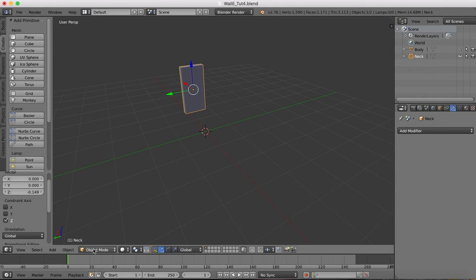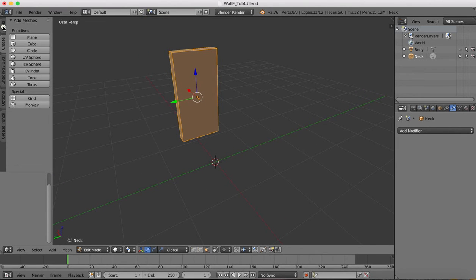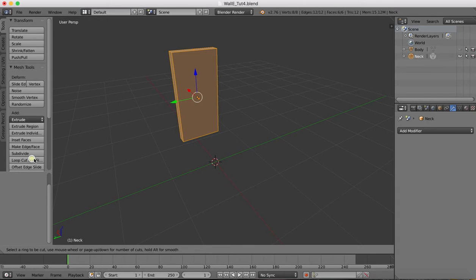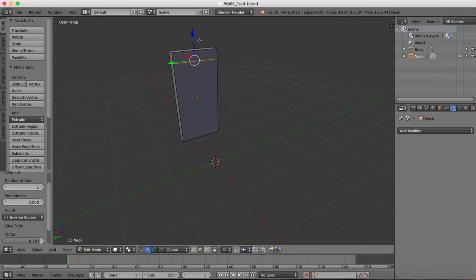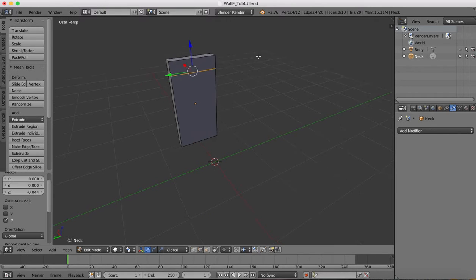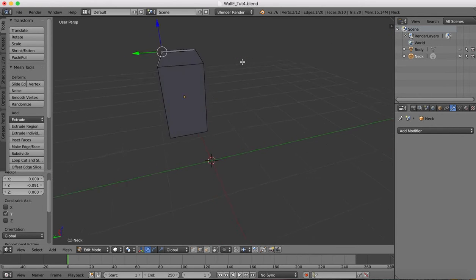So we're just going to work on this, and we'll go into edit mode. And what I want to do first of all is introduce a loop cut, which will go all the way around. Let's go back to a reference image here. So the loop cut is going to be around there, and then we're going to move in the top area. So we'll drag this down a little bit. Okay, now once we've done that, we'll go to our edge mode. We'll select this edge and drag it in, and this edge also, and drag it in.